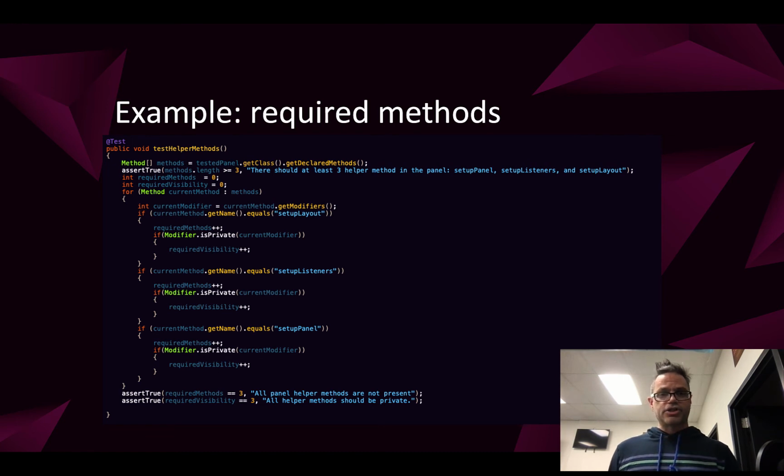The message that follows after the assertion test is how the students can know what they need to do to fix that. Oh, I need to have these methods in there. And then I can make sure on the required methods that they're 0, the required visibility is 0, so I declare a couple of counter variables. And then for every method inside that, I grab the modifiers for each method. I check to make sure the method name is correct, and then I increment the method variable.